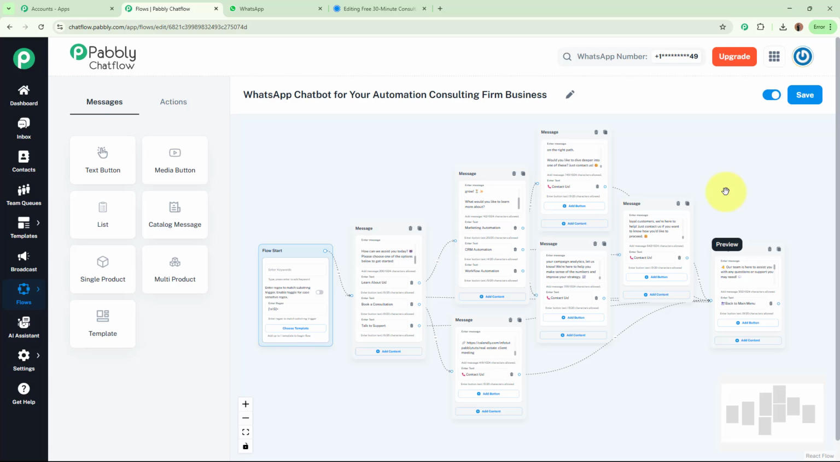Okay, so now to save this bot that I've created, I'm going to click on the save button on the top right corner. It says flow updated successfully. That means now this bot is created. Now I want to test this bot, and how can I do that?